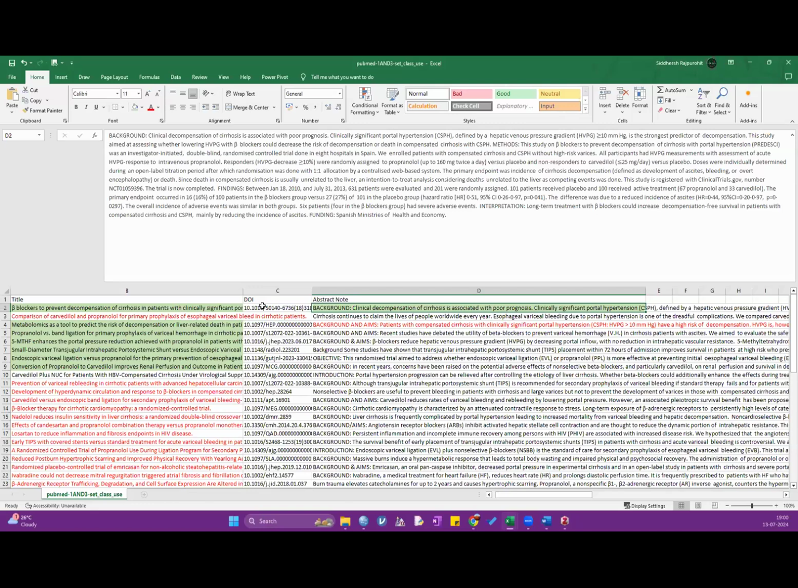Zotero is the reference management software in which you can manage your references for the publication part.